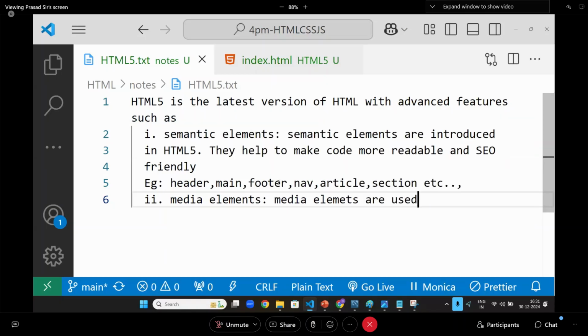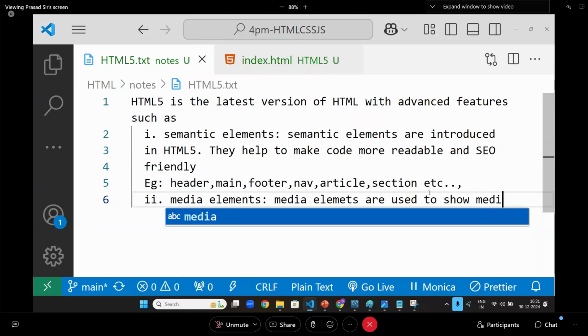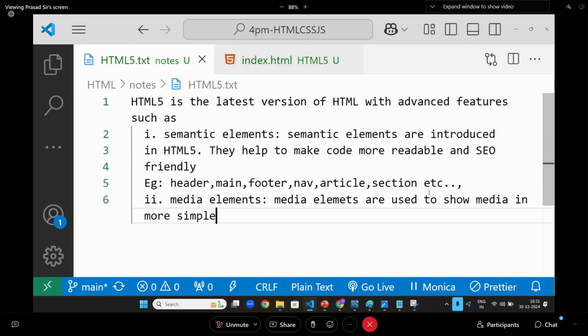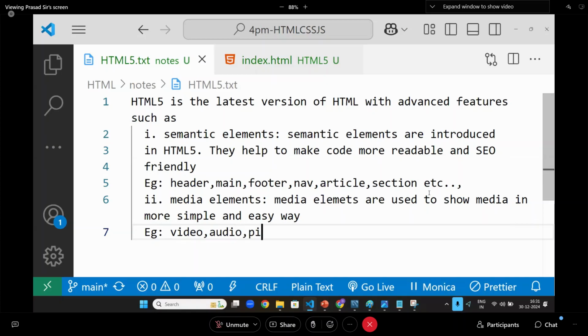Media elements are used to show media in a more simple and easy way. For example, media elements like video, audio, picture, iframe, etc.